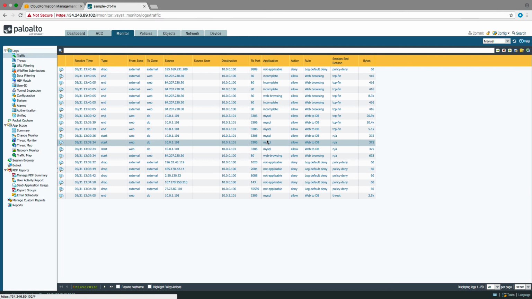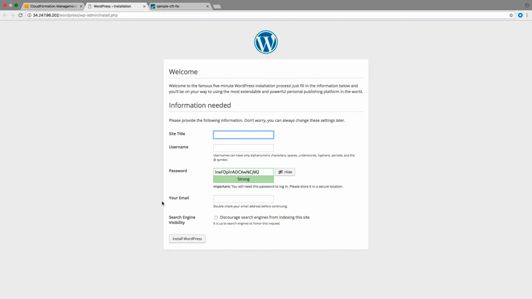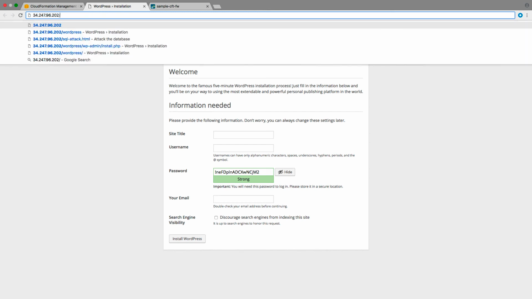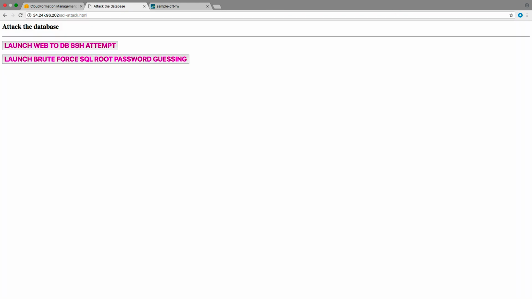And now, as a final step, we will simulate a real attack from the web server towards the database. To do so, we will go to AWS and we will select this URL of WordPress. After we have this opened, we will take off this part of the URL and we will type SQL attack.html. This is a part of the overall demonstration, and all the details again you can find in the demonstration guide.